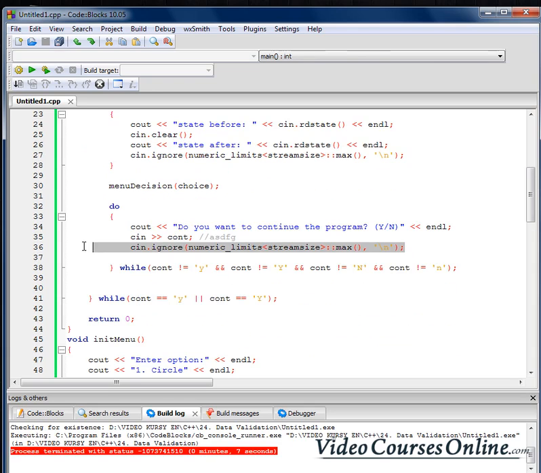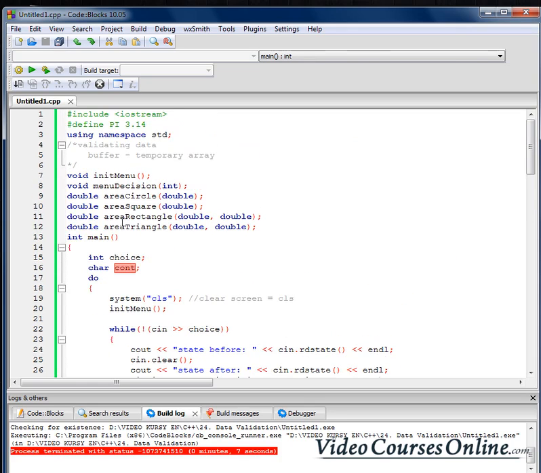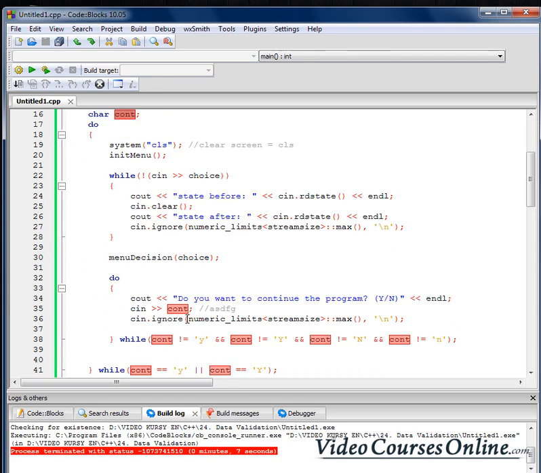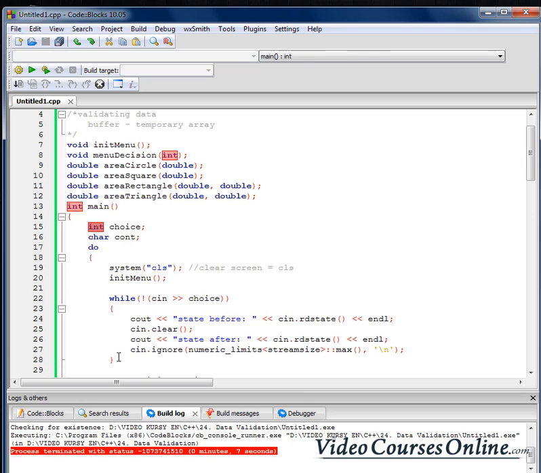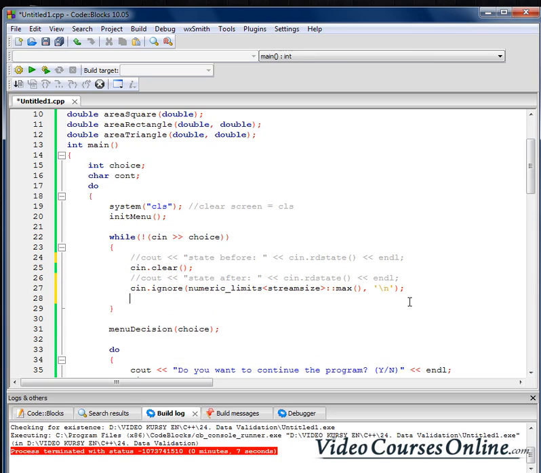In a situation like that, we don't need to clear an input, because look, we are taking characters here, so anything is a character. We just need to ignore every other character, and we have everything right then. But when we are expecting integer values and we are sending character values, then we should use the clear. Okay, that thing can go to comment.